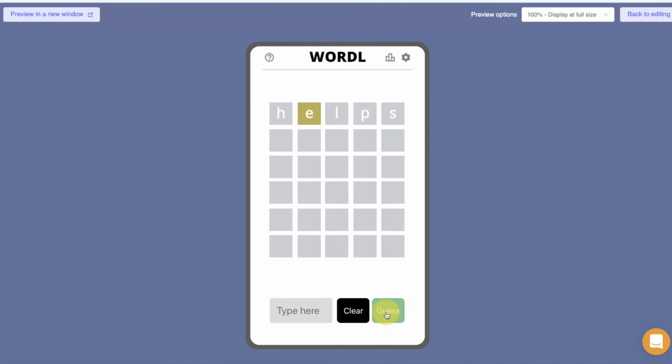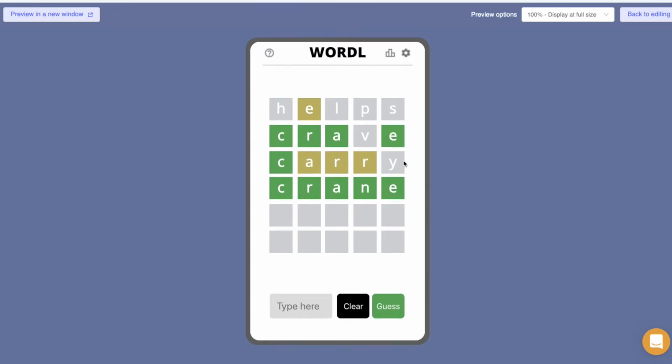So we can try something like helps. We see it has an E. We can try crave. Yeah, we can see that works. And then we can see that carry, we actually get a false positive here. We've only got one R in crane. And we need to figure out one way to remove, once we've got the correct letter, we need to figure out a way to remove that.